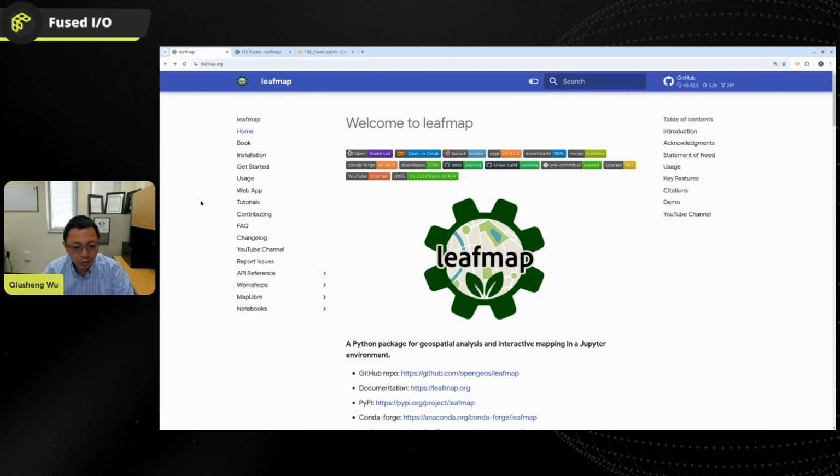In this short tutorial, I'm going to show you how to use Leafmap to visualize open access data. For example, Overture map data and also Foursquare points of interest data through Fuse.io, the UTF.